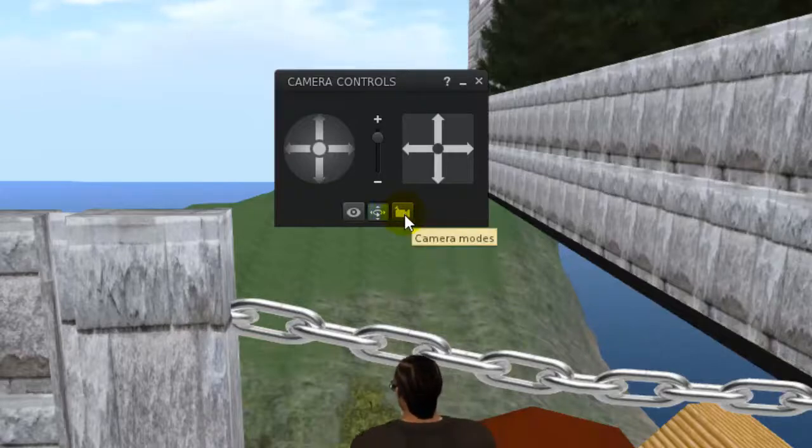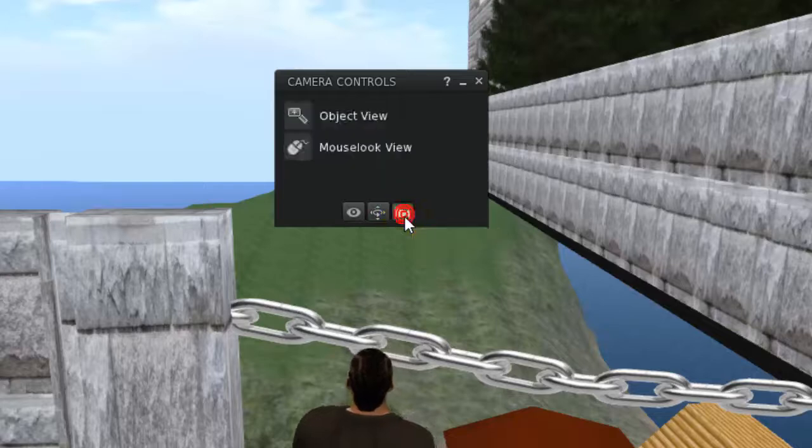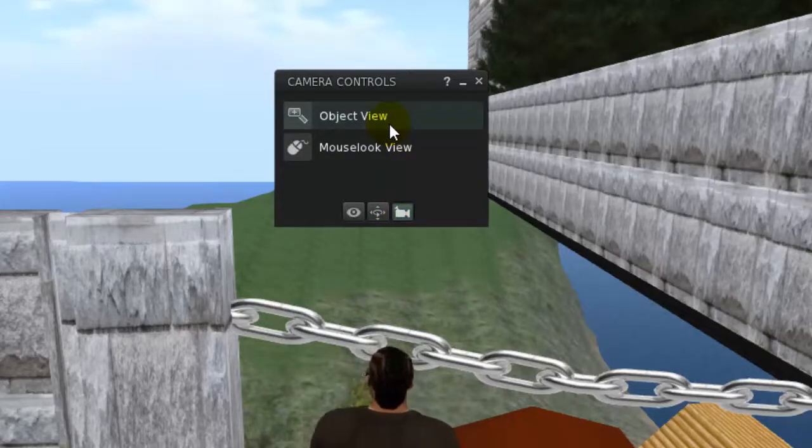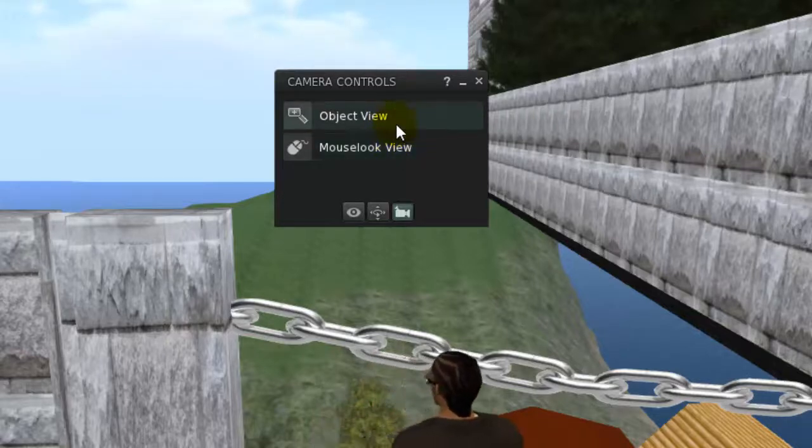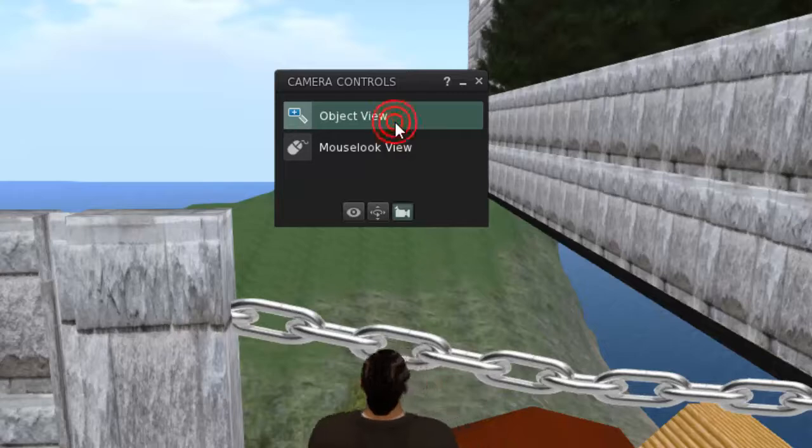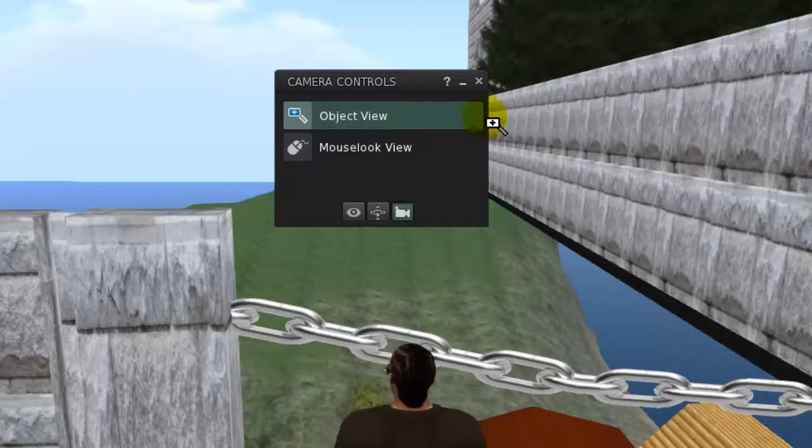Then the next one we have is the camera modes, object mode and mouse look mode. All right, let's go to object view.